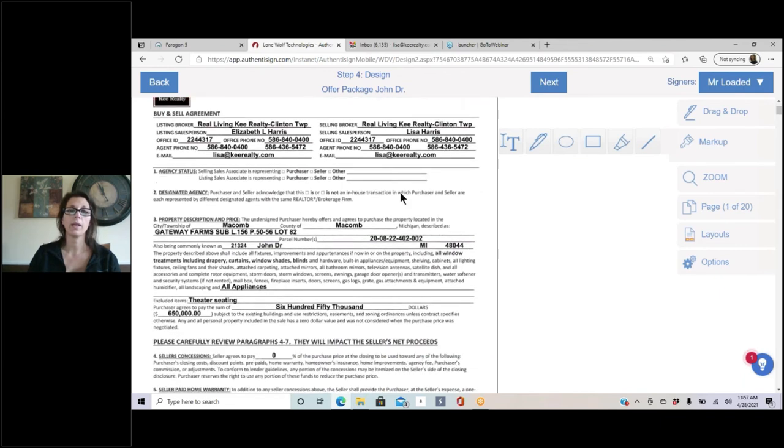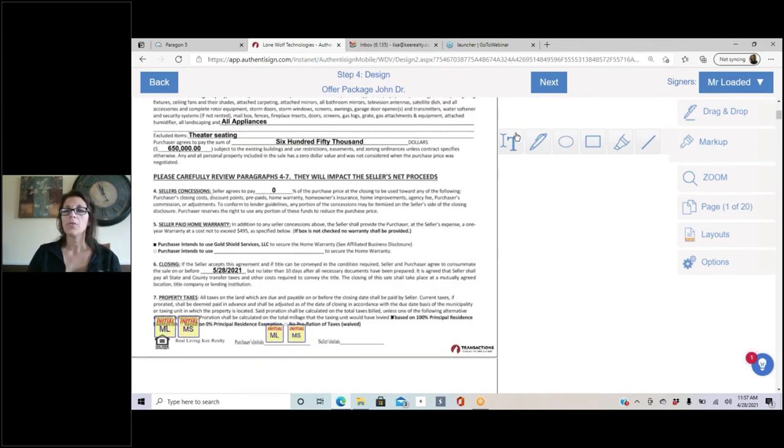Let's go back into my purchase agreement real quick. So for example, I left the seller paid home warranty in here. I forgot to remove it. I want to take it out. So I'm going to put a line through it. Now you have an option of a pen or a line. Now with a pen, you're going to draw freehand. So let me show you what this looks like.